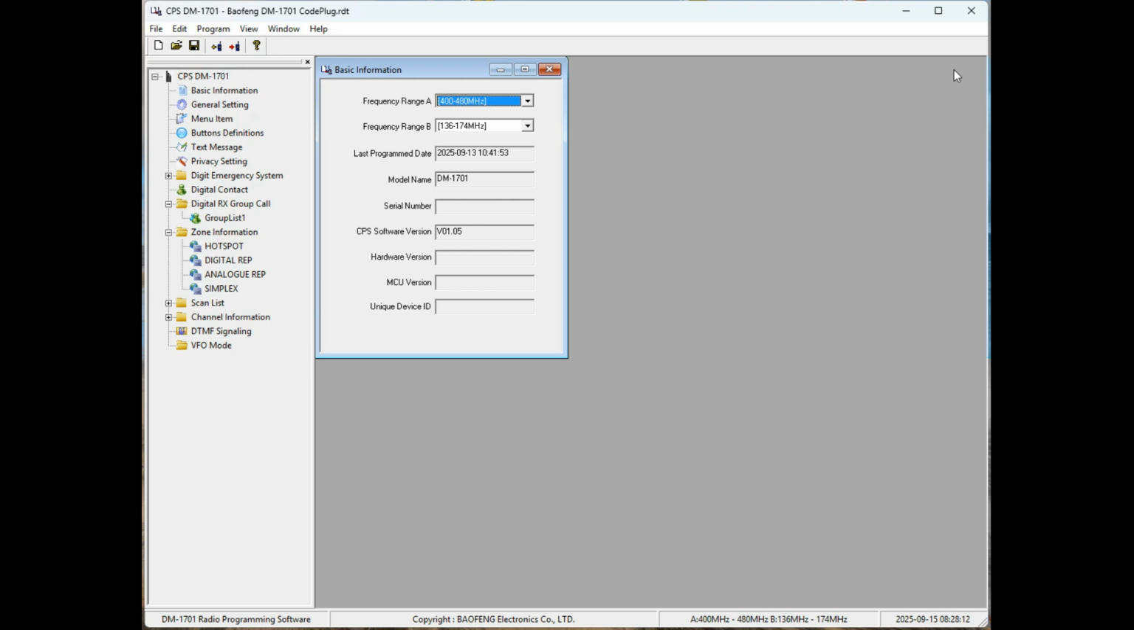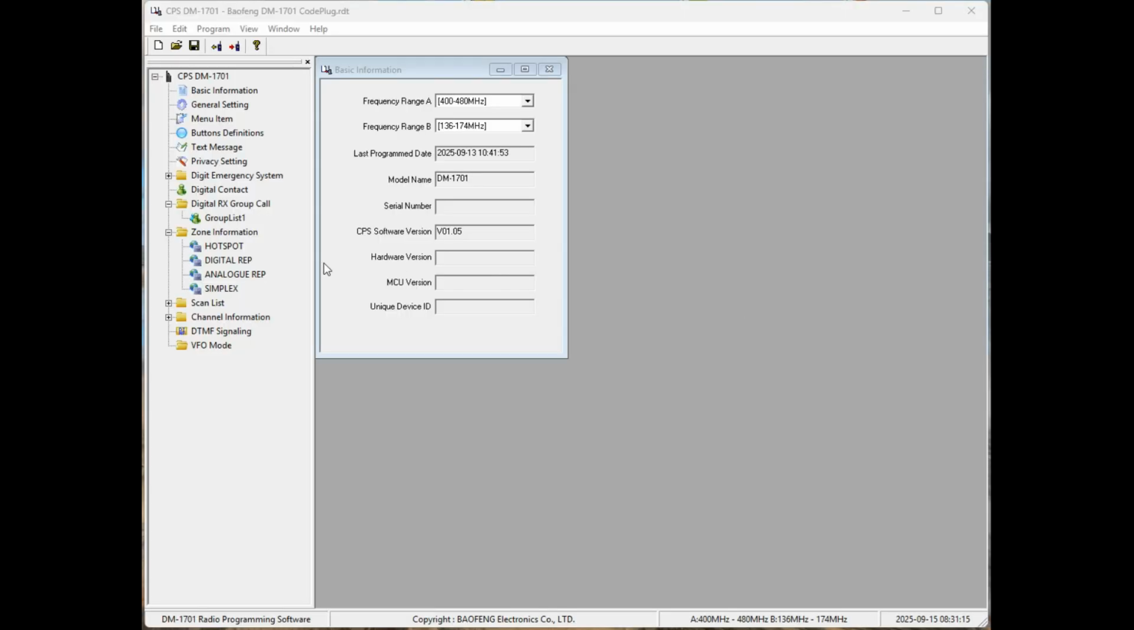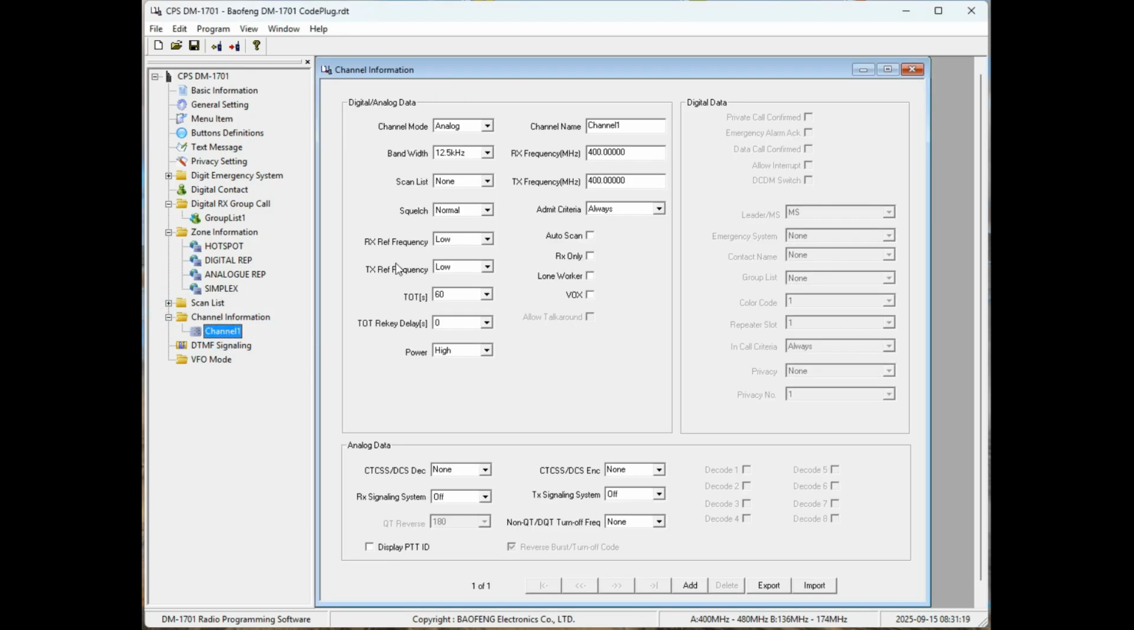channels to each zone. When setting up channels, I set up a master channel for each zone. This allows me to copy and paste the details into any further channels I create for that zone. For our hotspot, select the digital option. Change the channel name to hotspot. Type your hotspot frequencies into the receive and transmit fields.